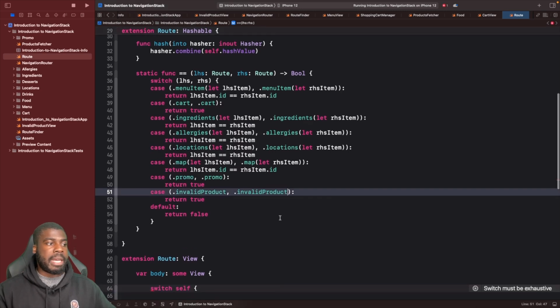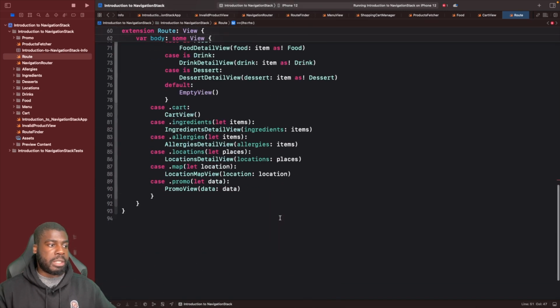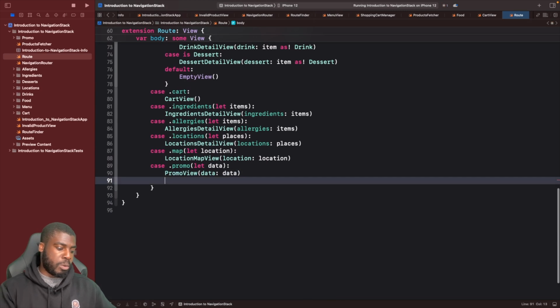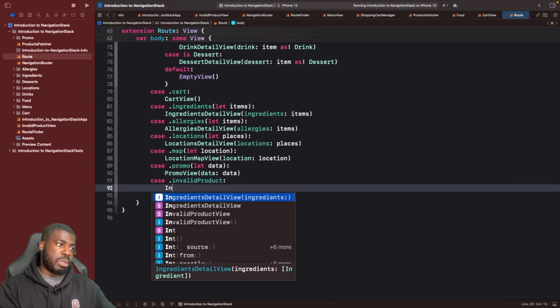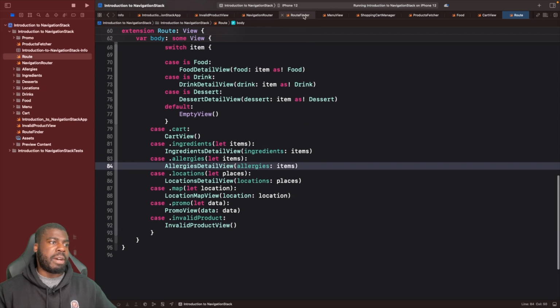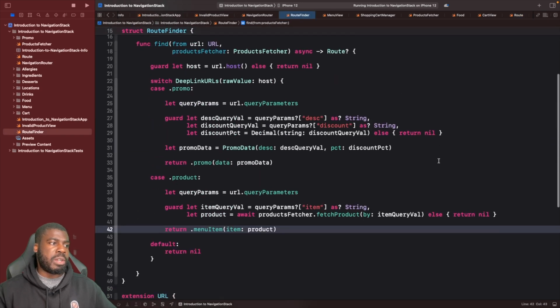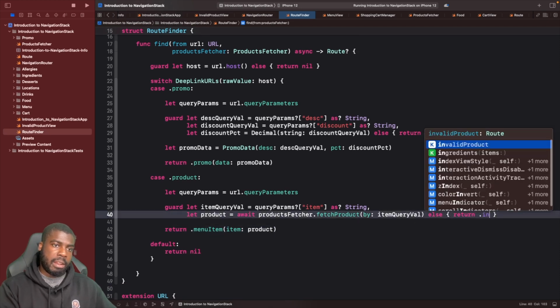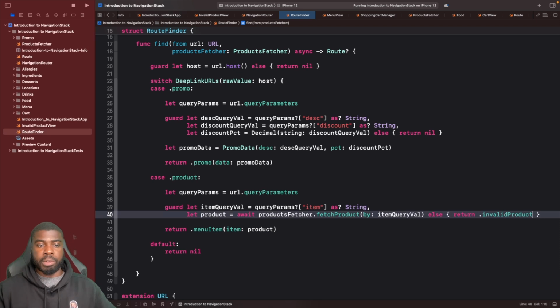And then within our configuration, after the promo, we're going to say case invalid product. And then we're just going to return our invalid product view like so. So now we have that configured for that route. Let's go back into our route finder, and instead of us returning nil for when it can't find a product, we're just going to return here the route to go to the invalid product screen.